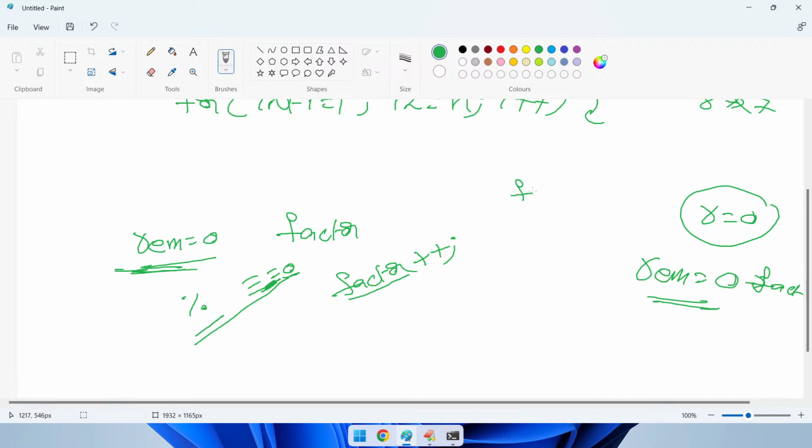At first, factors contain 0. If it is a factor, this condition will say it is a factor. At that time, I am incrementing my factors value, saying that there is one factor. After incrementing, I am performing the loop again.